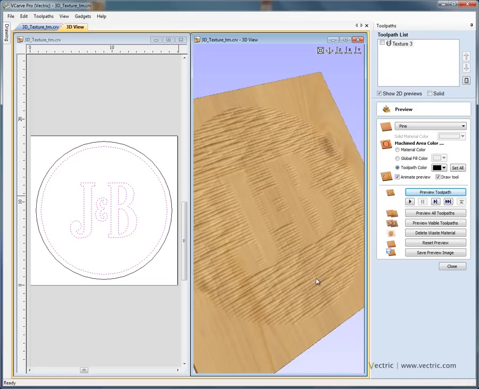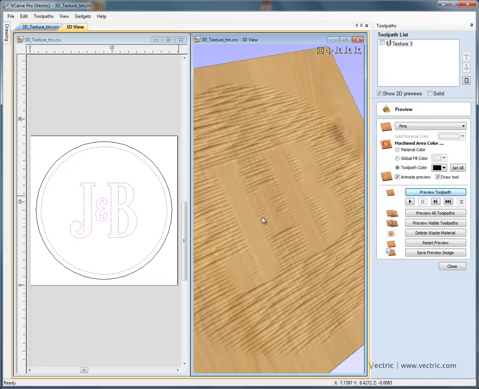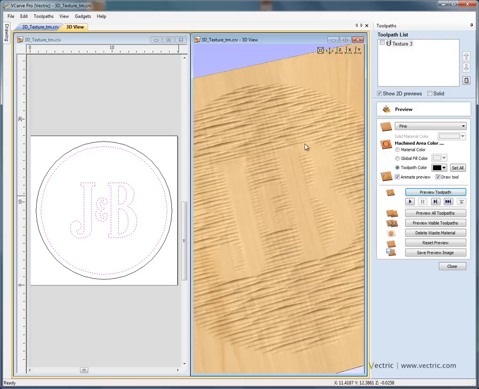If we look at the texturing there in the three-dimensional view, you can see that it's moved around each of the J and the B and the ampersand in the middle. If we wish to engrave the texture into a pocket, so let's say for example we wish to pocket machine the background material away from the logo, we're going to say okay, reset the preview.